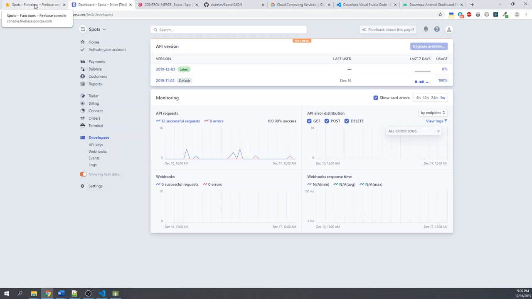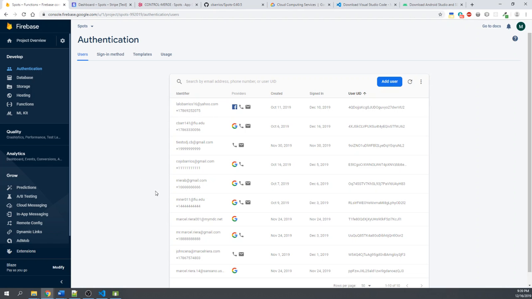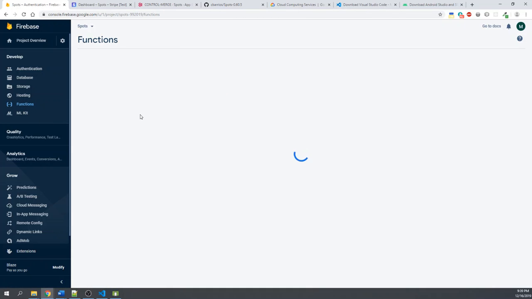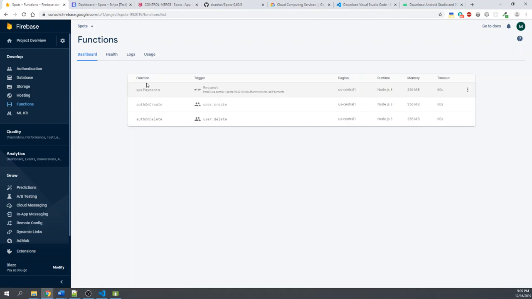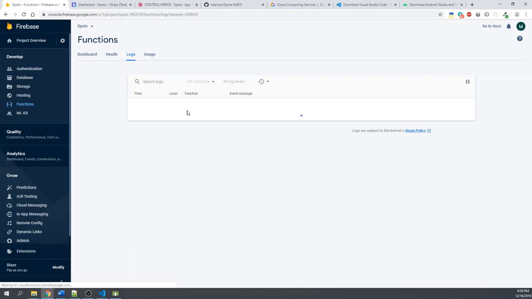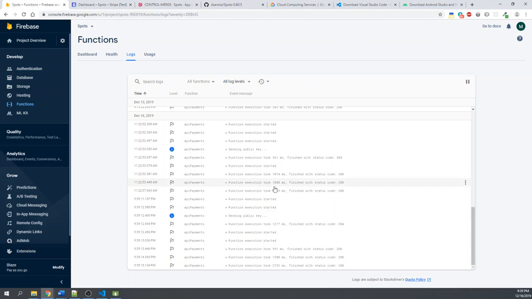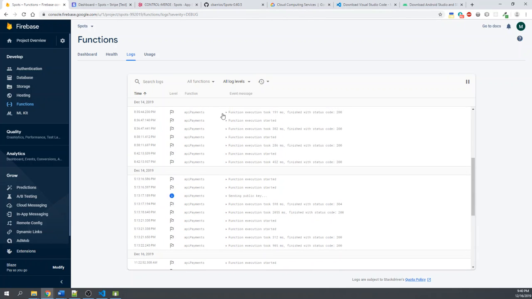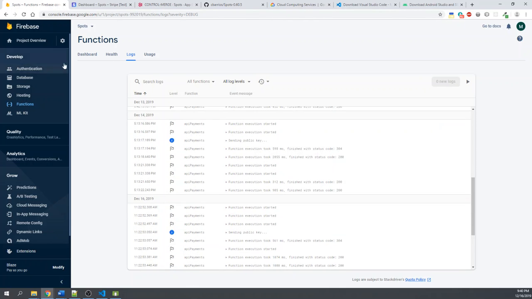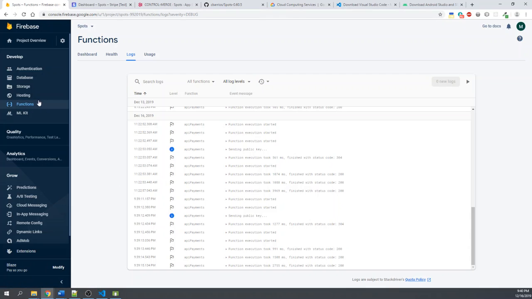Similar to Stripe, you also have functions for testing as well. You can access here the different logs that are available. This is an example. Yeah, and that's between the different functions that are already set up.